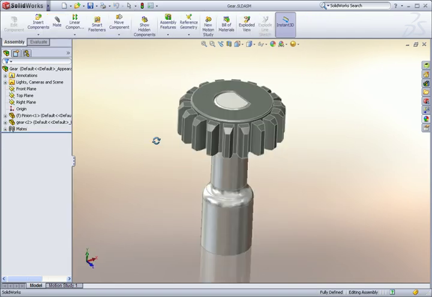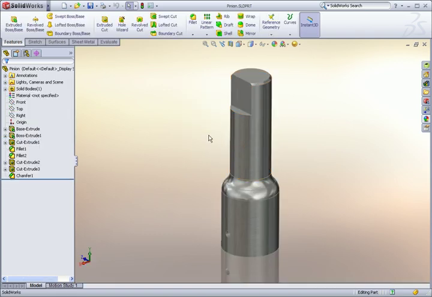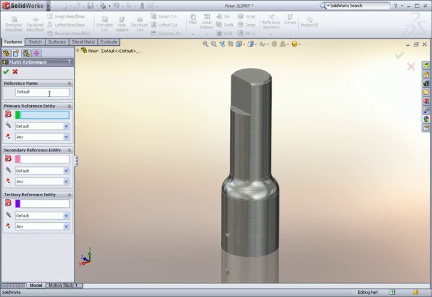I'll quickly repeat these steps for the shaft component. I'll open it, launch mate references, and I'll go ahead and type in the name Gear Pin. Again, the primary reference is the cylinder, and it will be concentric, with aligned for the mate alignment. The secondary reference is the top flat face, and it will be coincident, with any alignment type. And the tertiary reference will be the flat locating face, with a parallel mate type, with any alignment. That's all there is to it.